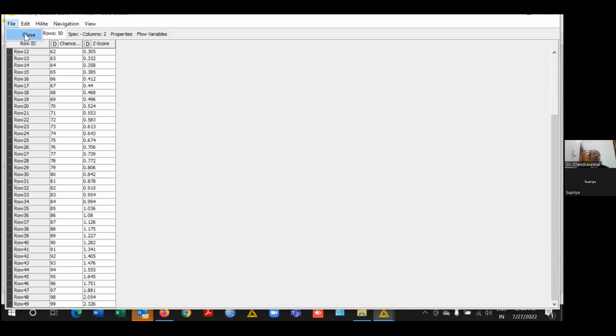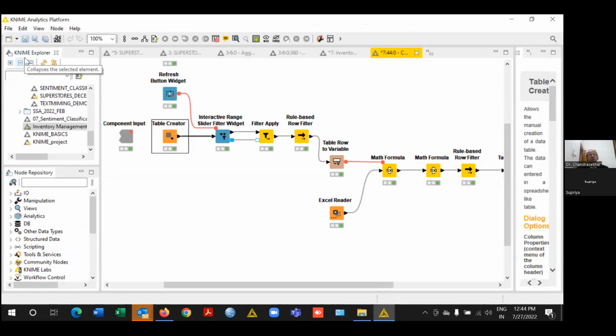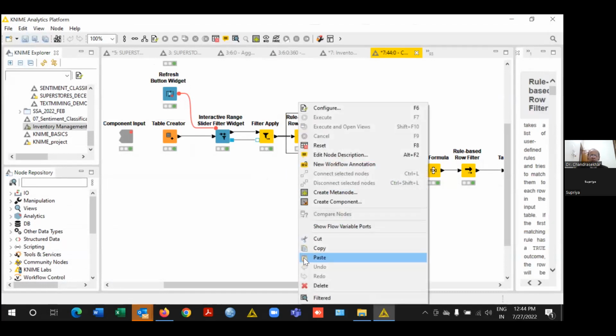Now this table will be merged with the demand table. That is how it happens in real life. And that is how we get the reorder level here. I will show you here. Some tables I will show.